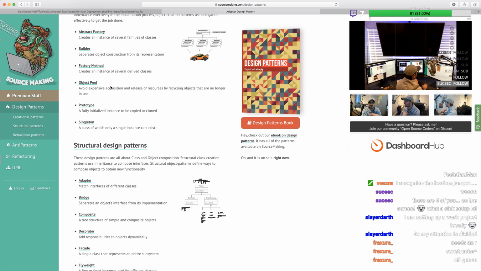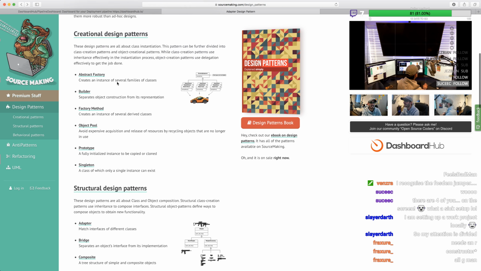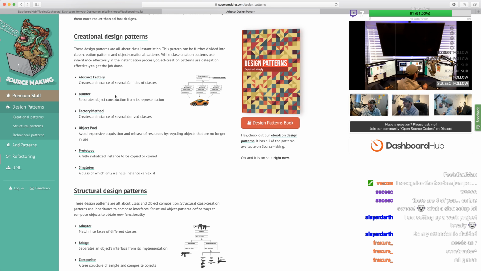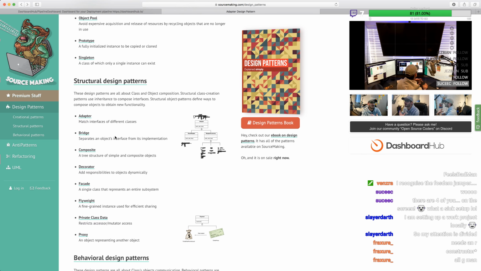You probably object pool your connections to a database, and same with prototyping. And you probably get a lot of these creational ones out of a framework already. But the structural ones are what you would use in your code when writing your business logic for your project. So it's worth having a look at this.